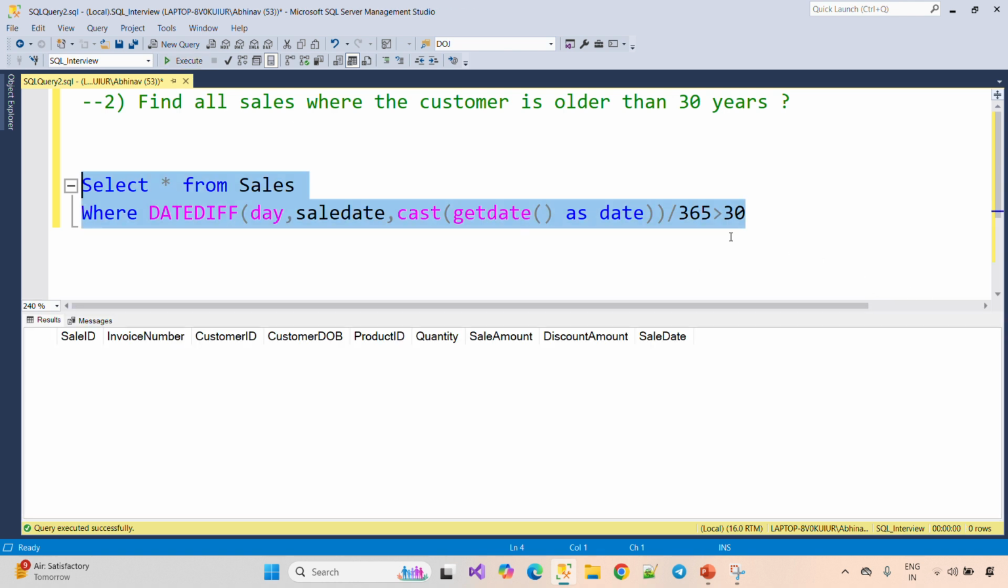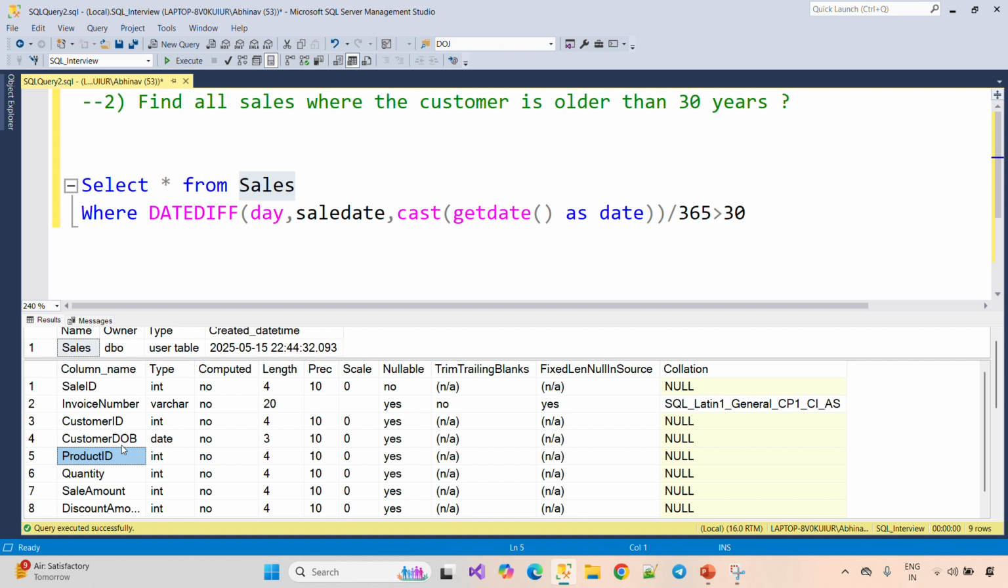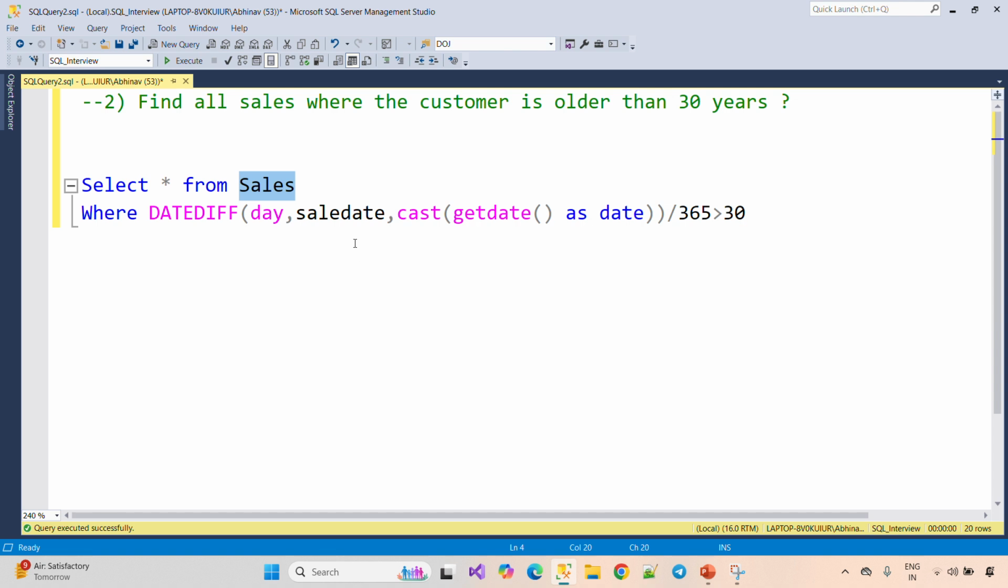Should be greater than, so no record is coming. Okay, sorry, we need to check for the customer now, which customer is older than 30 years. So customer date of birth here we will take. Sorry, my mistake. Okay, so find out the customer date of birth. Here replace this sales date. Sale date is all in 2025 only, so how will it be 30 years later? Okay, sorry for my mistake.